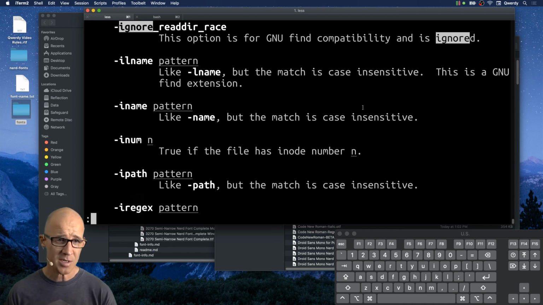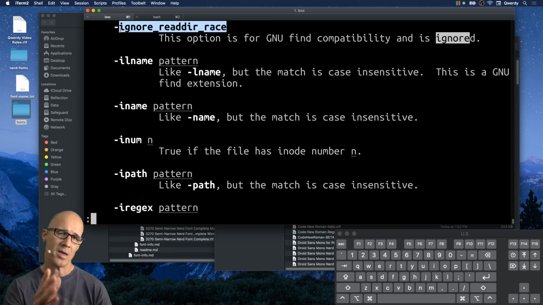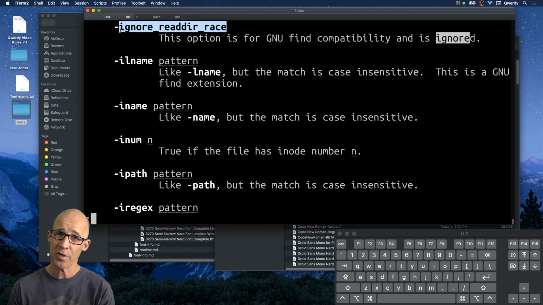Now in this case, it doesn't look like ignore read dir race is actually going to give me what I want, but I did just throw out a hint there that you can go search the manual page for find in order to find out how you would be able to basically ignore that Windows option, ignore the mono option, and basically create our long command.